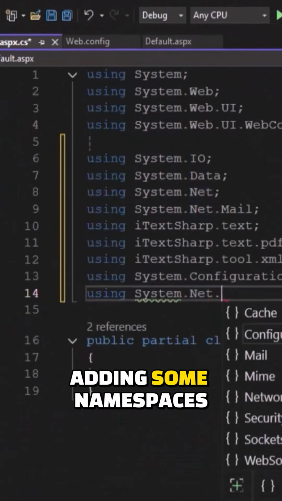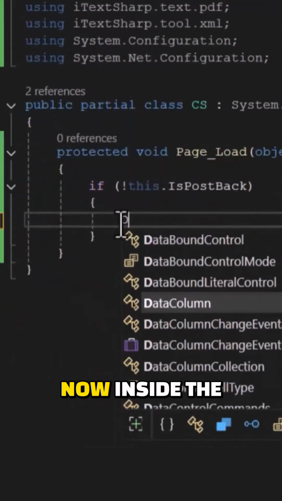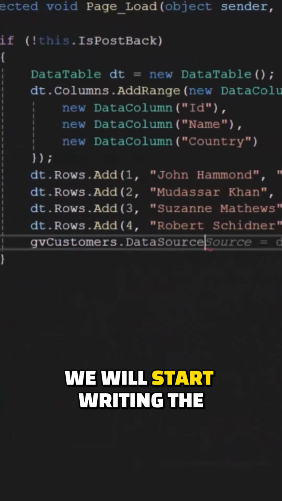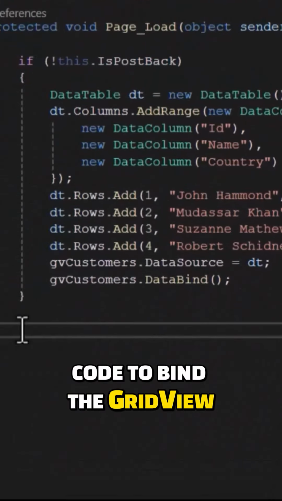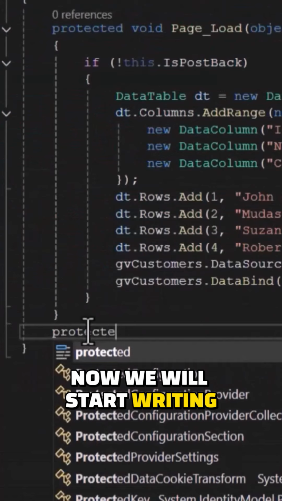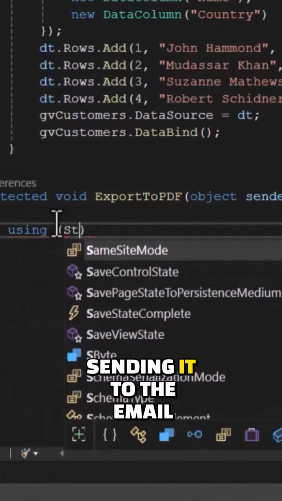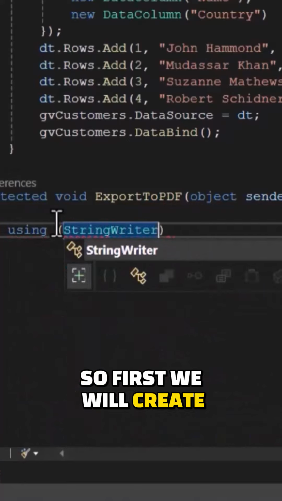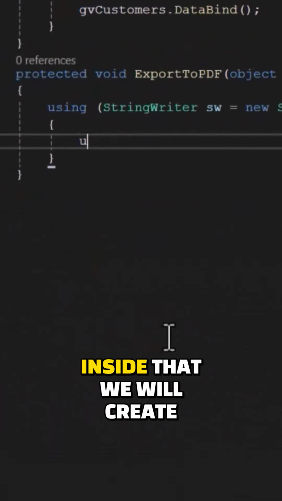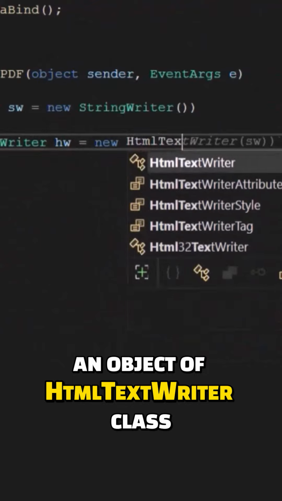We'll start by adding some namespaces. Now inside the page load event, we'll start writing the code to bind the GridView. Now we'll start writing the event which will handle the GridView export as well as sending it to the email. So first we'll create an object of string writer class. Inside that we'll create an object of HTML text writer class.